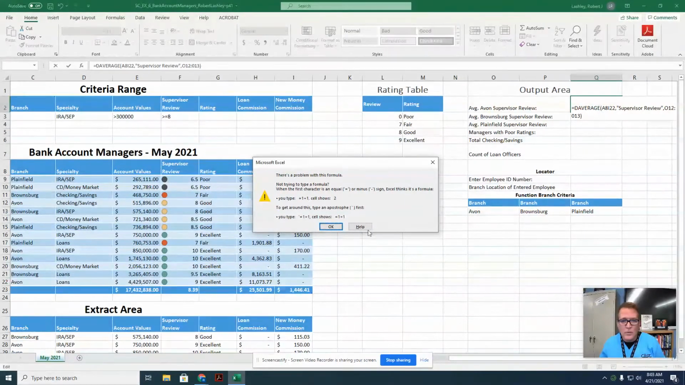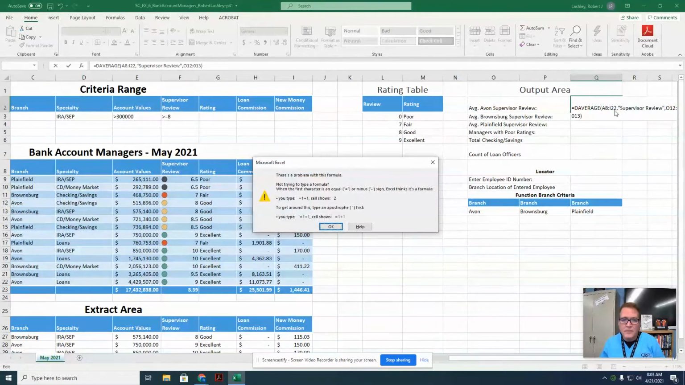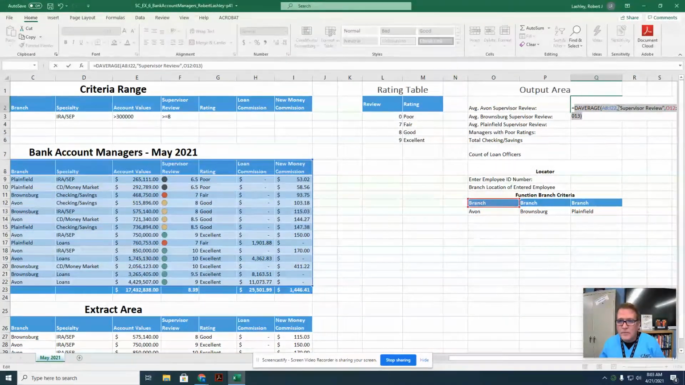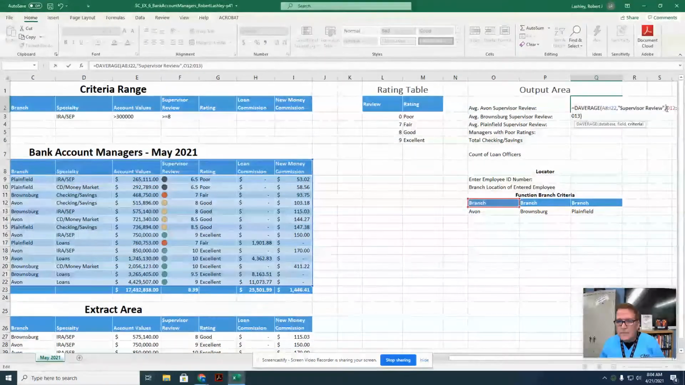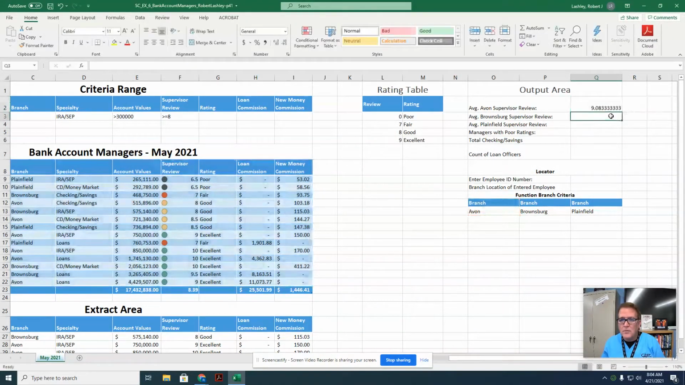The average. Oh, you know what I see? I did not put in a colon here. A8 to I22. And O13 is supposed to be an O, not a 0. There we go. Now we have the information in.